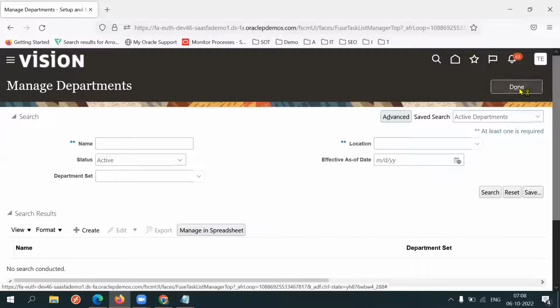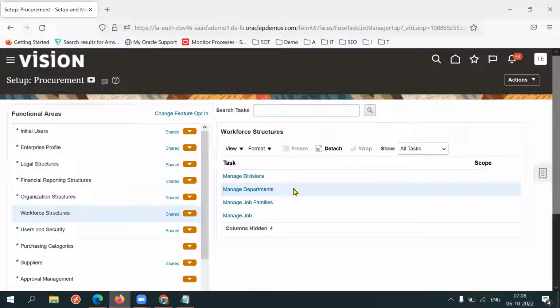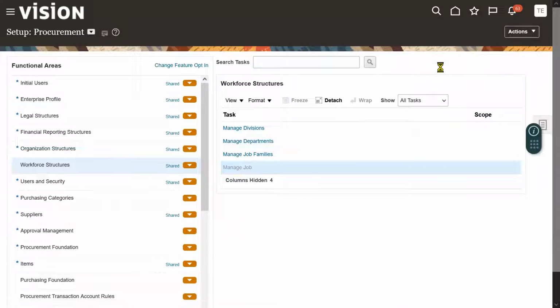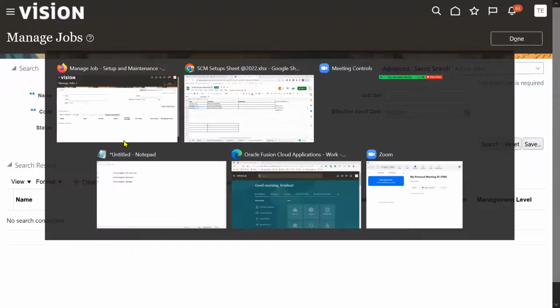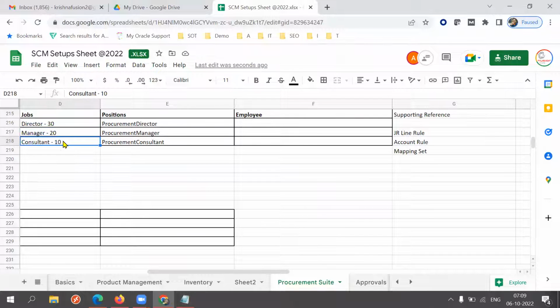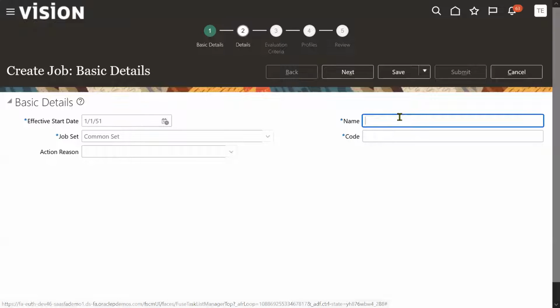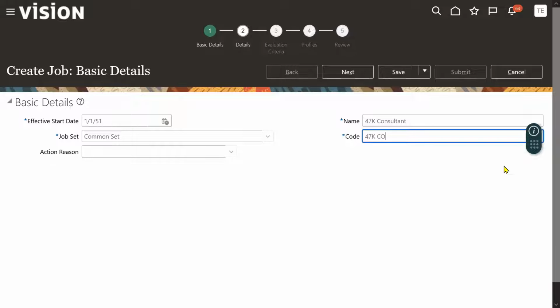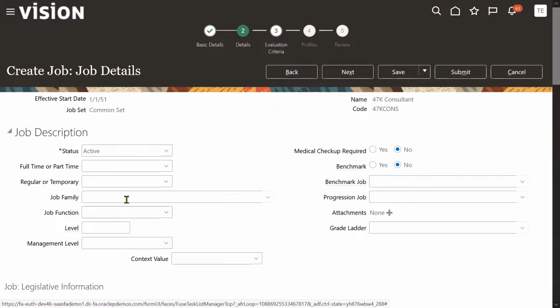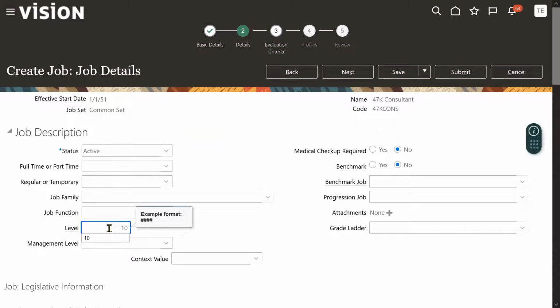Next, we have to create the jobs. Okay, I'll create jobs from here. So the jobs are consultant, manager, director. We'll create these three jobs. Consultant. What is the level of this job? I'm entering the job level as 10. That's it. Submit.